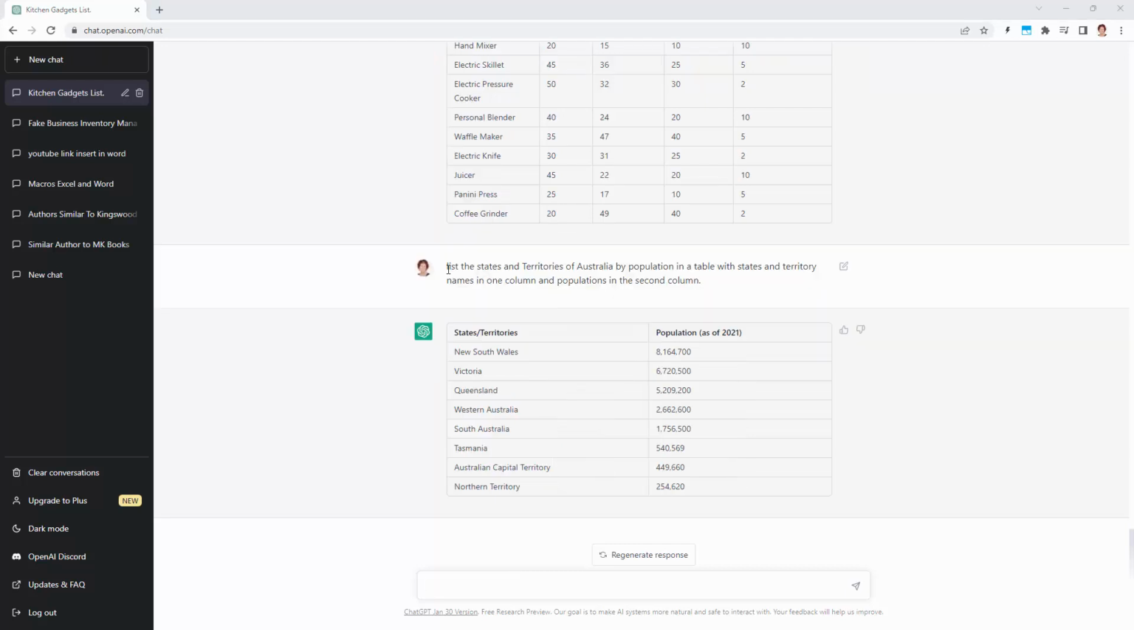So what if we wanted to get things such as population data? So, for example, I want to get the population of the states of Australia. So let's see how we would do that. And here is the prompt. I'm asking ChatGPT to list the states and territories of Australia by population in a table, making sure I'm going to get that table data so I don't have to do anything with the data when it gets to Excel. I want states and territories in one column and populations in the second column. And here is the data ready to be picked up and put into Microsoft Excel.